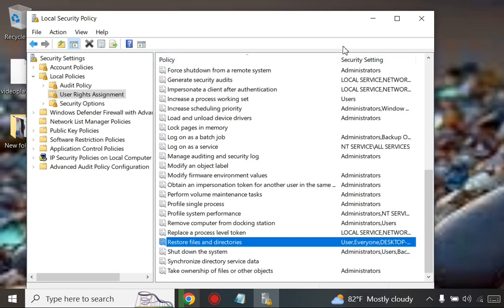In this way we set up the user right Restore files and directories for files and directories.